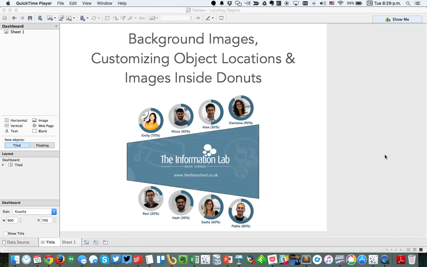In this week's Tableau Tip Tuesday, I'm going to show you how I built this visualization that you see here that includes a background image, some objects that I had to customize the location of, and then it also contains images inside of donut charts.